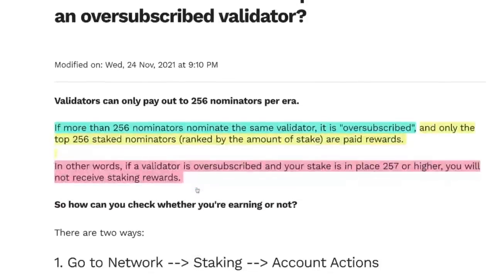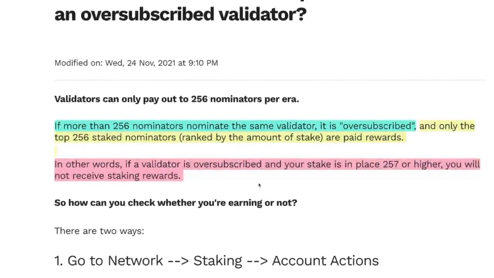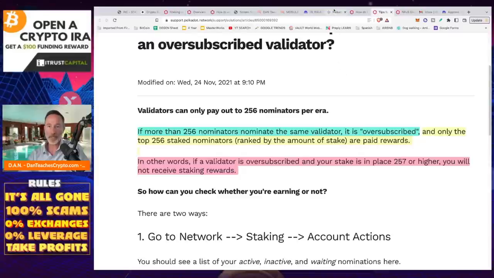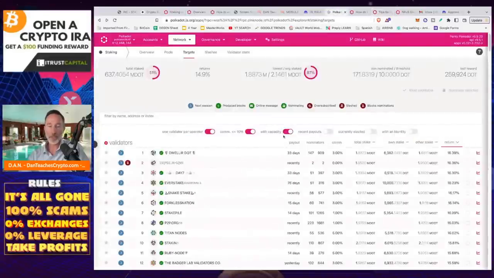So an example, if you're oversubscribed and your stake is 257 or higher, you won't receive squat. So just be aware of that. That's why I'm going to say to pick ones with capacity. I mean, they actually have capacity. They're not at the top of 256. And then recent payouts, I don't really care so much about that. You could do that. Currently elected.